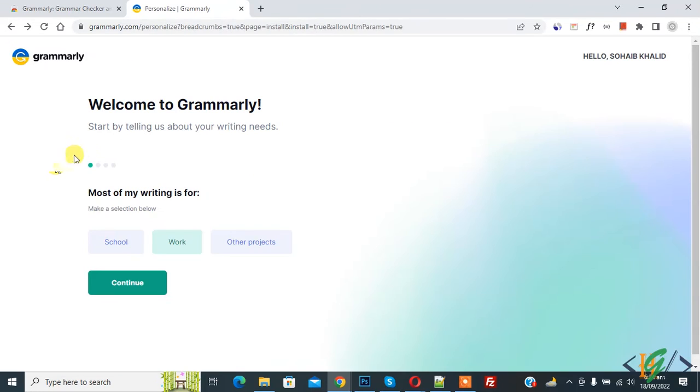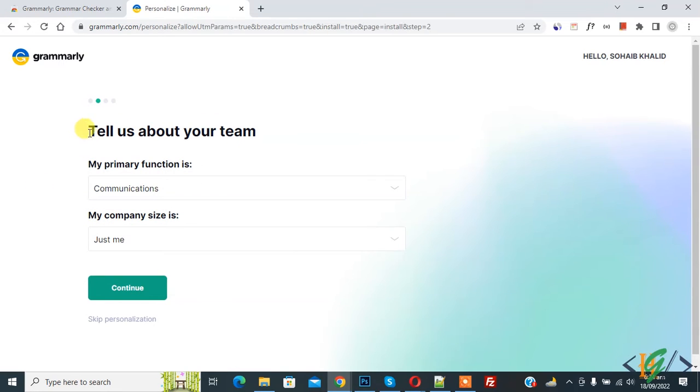Now you see "Welcome to Grammarly," so you can fill in this information according to your requirement. Most of my writing is for work, school or other project, so you can select an option according to your requirement and then click on continue. Now you see "Tell us about your team," so you can select an option according to your requirement. So I select IT and just me and click on continue.